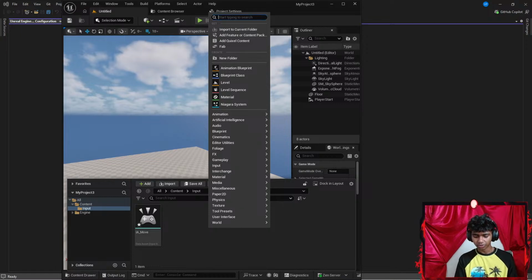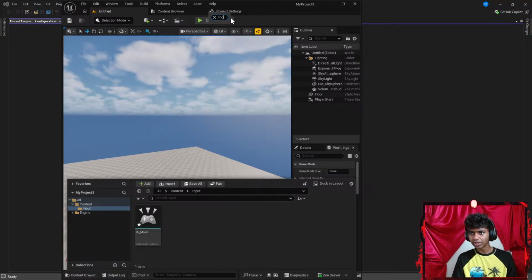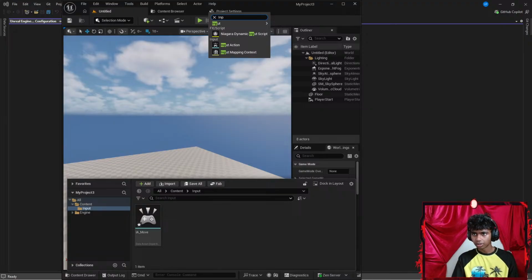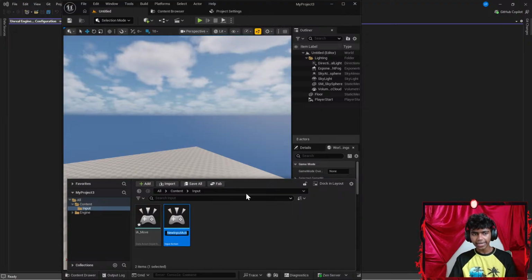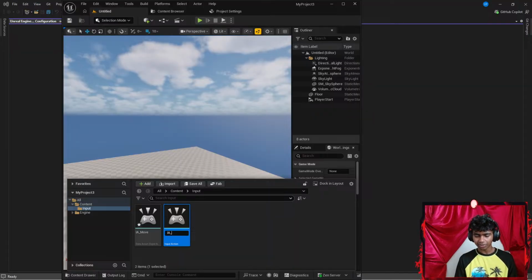Let's go with an input action. There we go. I'm gonna name this IA look. I'm assuming the I is for enhanced input. Okay, let's go with look.